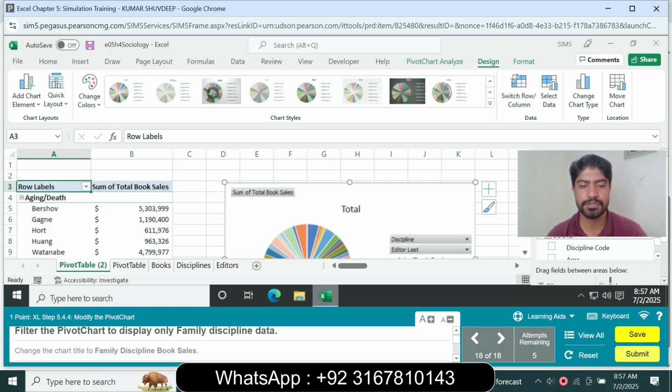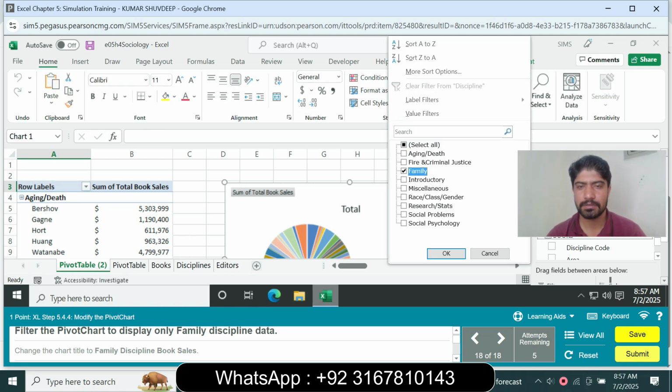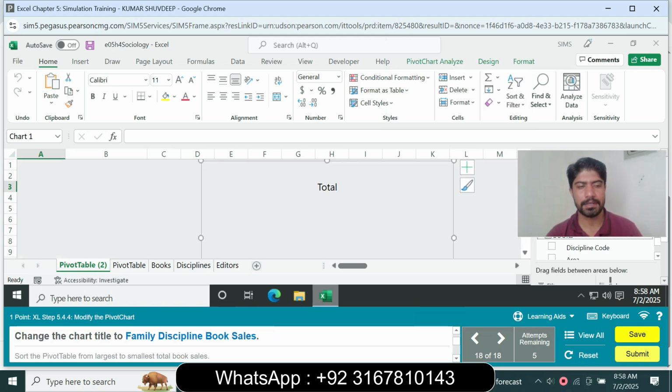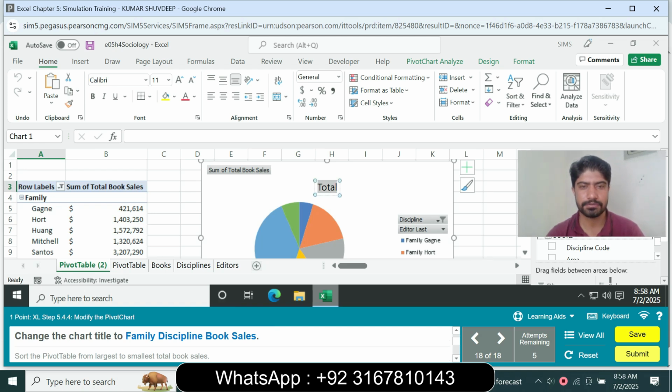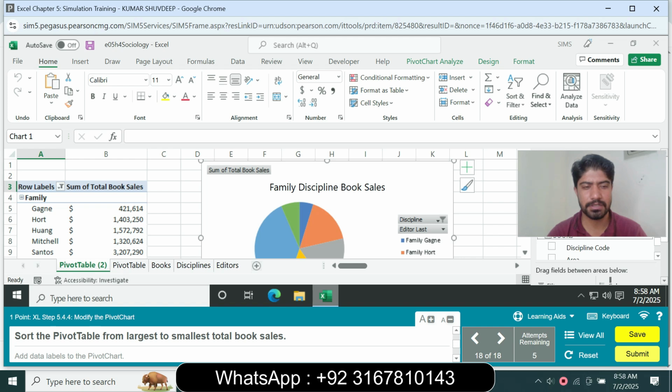So question number 18 is: filter the pivot chart to display only Family discipline data. Click OK. And next is change the chart title. So select the chart title and type Family Discipline Book Sales and deselect the chart. And next is sort the pivot table largest to smallest by total book sales.